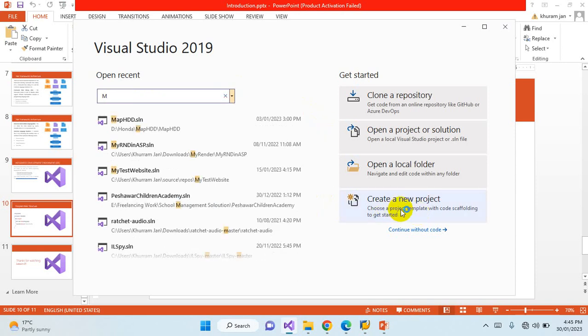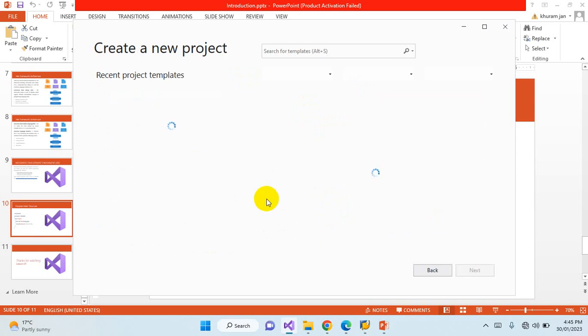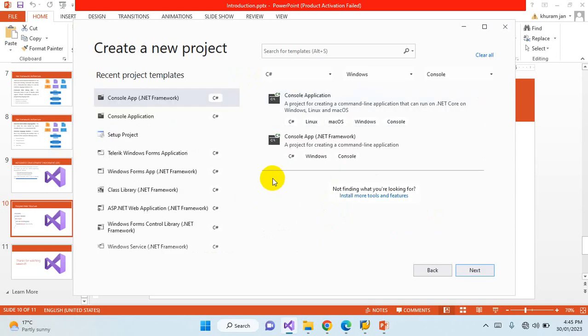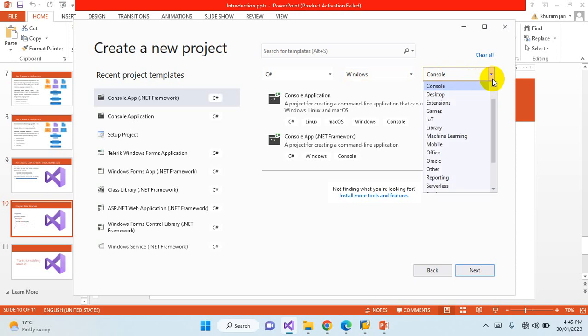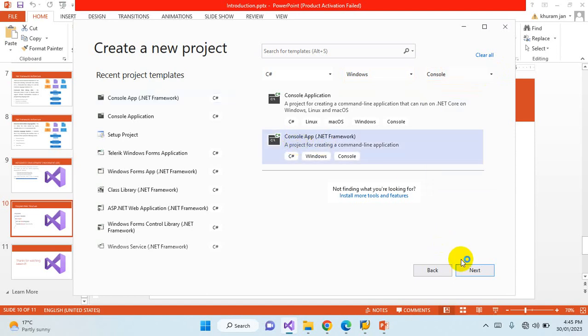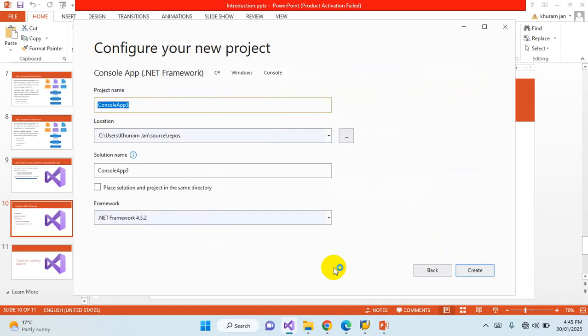Okay, here you will click on create new project. Click on here, you will select C#, Windows, and initially we will select console, and later we will select desktop. Select console app .NET framework and click on next.